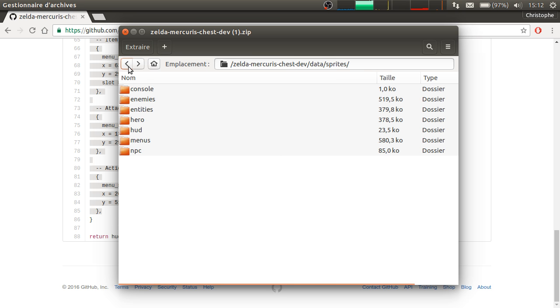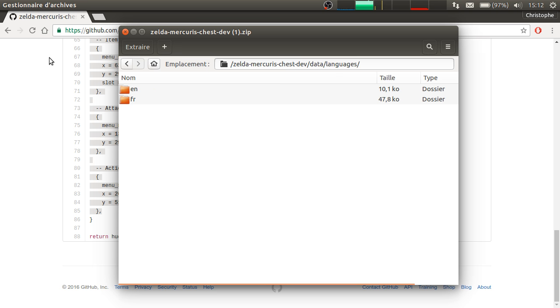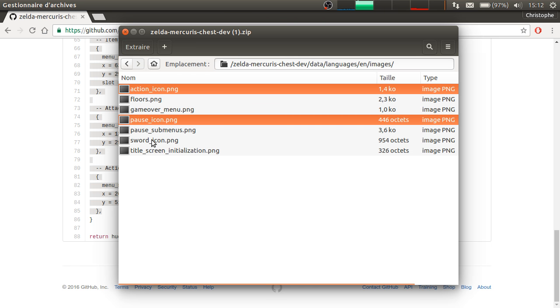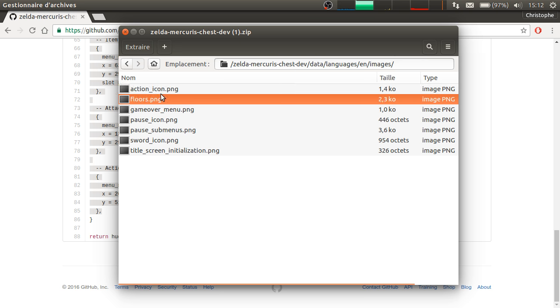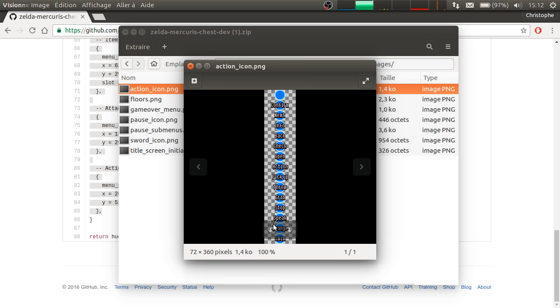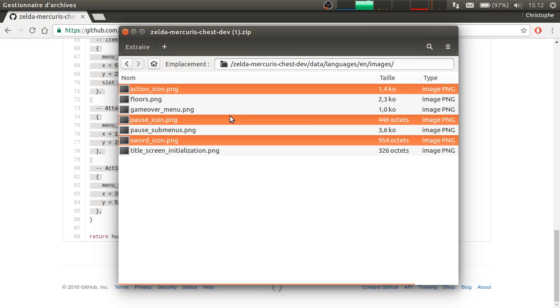And that's because the action icons display some language-specific text. I mean, some language-specific images. I haven't talked a lot about this yet in previous tutorials, but basically you also need to go in the languages folder and pick action icon, pause icon, and sword icon, because these are PNGs that contain some text. So of course they will change depending on the language.